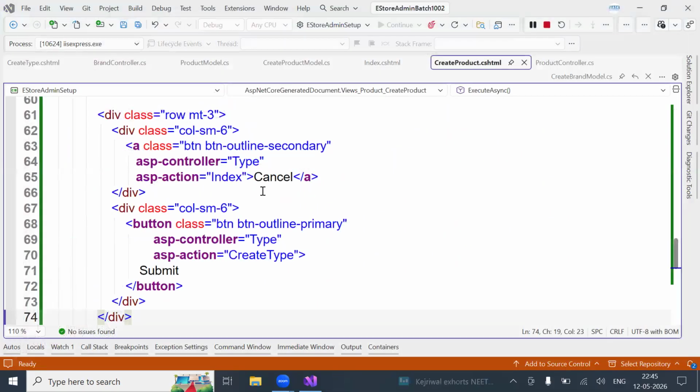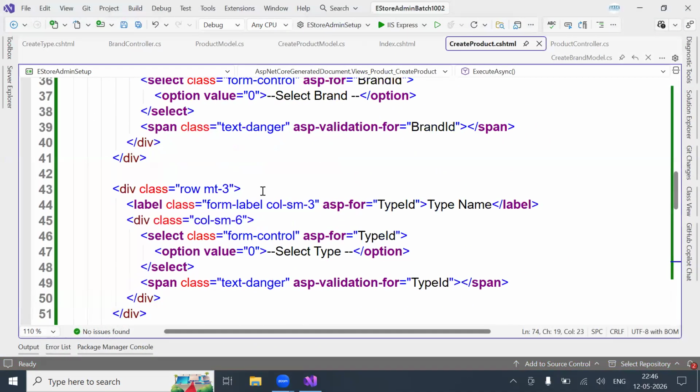Now, what is the next topic? Do I need to load data for brand ID and type ID? Am I right? Which is dynamically load data for brand ID and type ID or not? Populate. Say yes or no. Yes. So to do that, first what you need to do, where is your product controller?